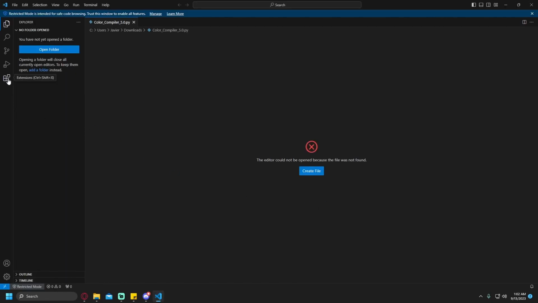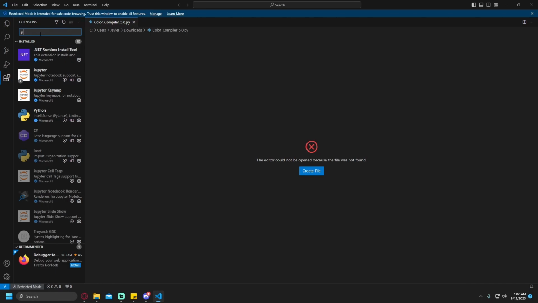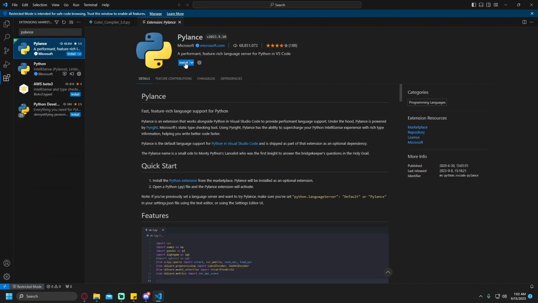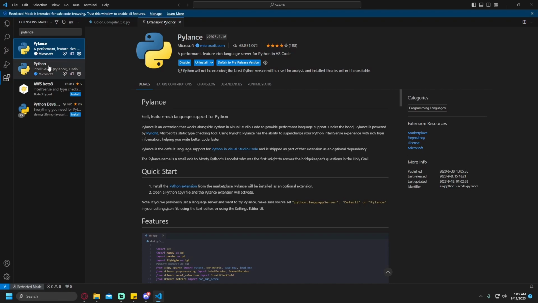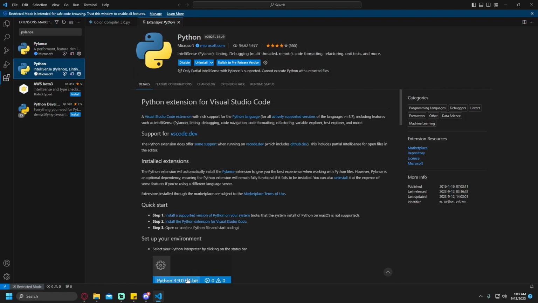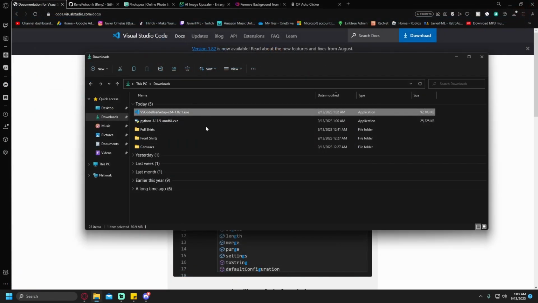You'll then want to click on this extensions tab and search up PyLens. Click on PyLens and install. Once PyLens is done downloading, Python should be downloaded as well. If it's not, just click on install. Once those two are installed, you can now exit out of Visual Studio Code.